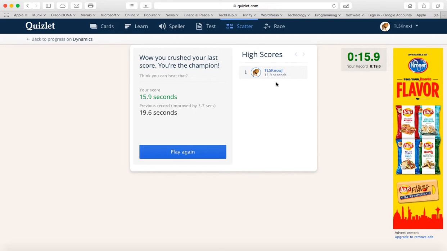It'll keep track of the scores. It'll keep track of scores for the whole class. If you've got several members of the class, it'll keep track of who has the highest score, so it's kind of a fun way for them to play against each other, all the students.